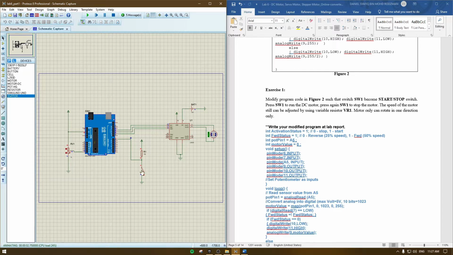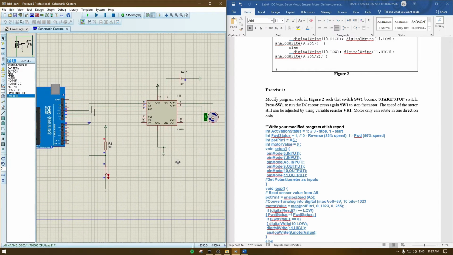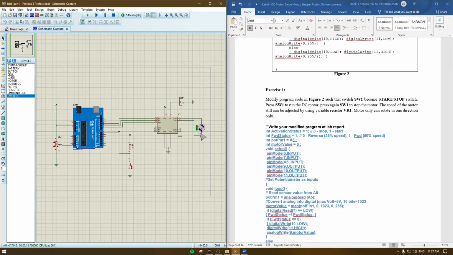If we turn on the switch, the motor will run and rotate in one direction only, clockwise. If I adjust this variable resistor, the speed will increase. And if I turn down this variable resistor, the speed will decrease a little bit.